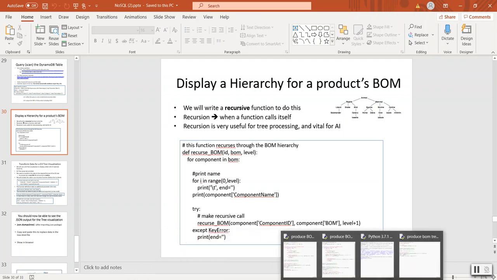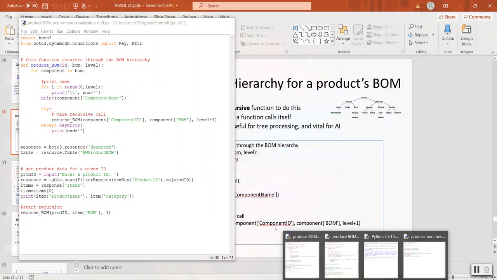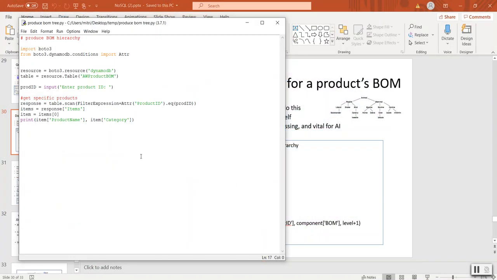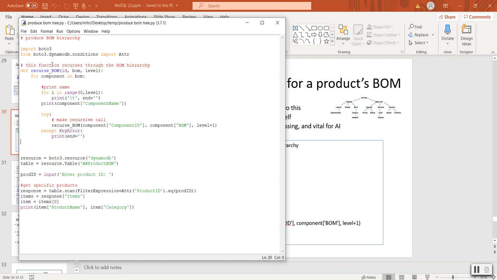And let me put it into the, is it this one? This BOM tree. So here is my function. I have to actually declare it before I use it, so I'll just go ahead and declare it after my import. And you'll notice what it's doing. There's a loop, and it's looping through the BOM.